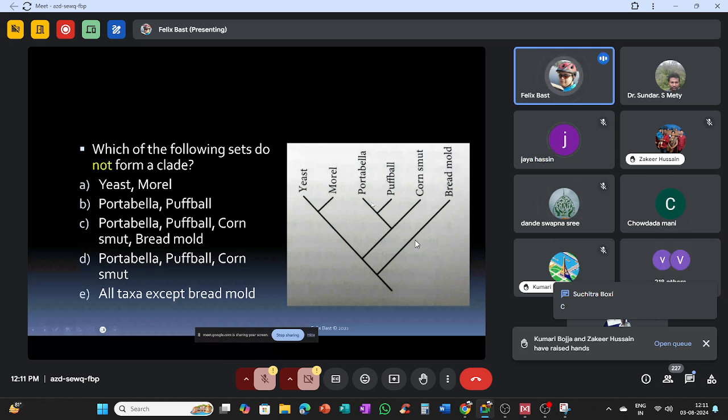Right? This one is a paraphyletic clade. It is not a monophyletic clade. It's not a clade. It's a paraphyletic group. So C is the correct answer here. Right? Okay. Yeah, it's a little bit difficult to read. I'll just skip it. So I'll go for this one now.